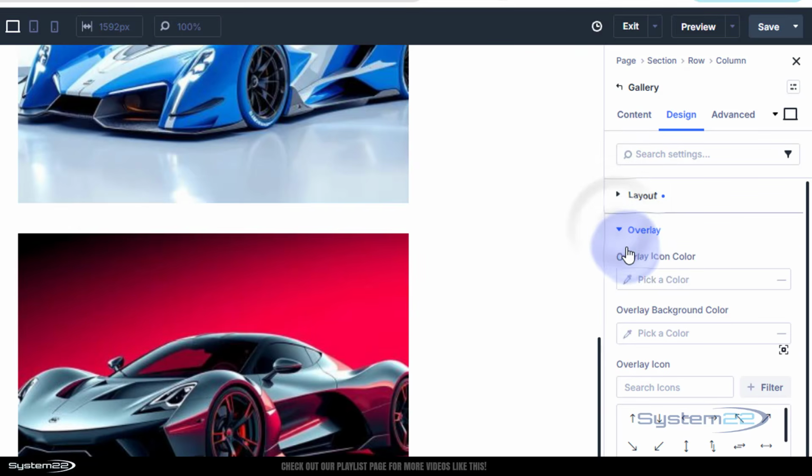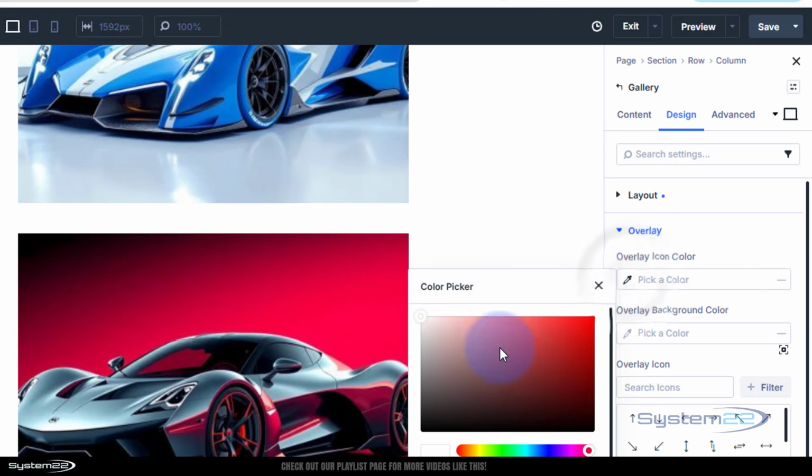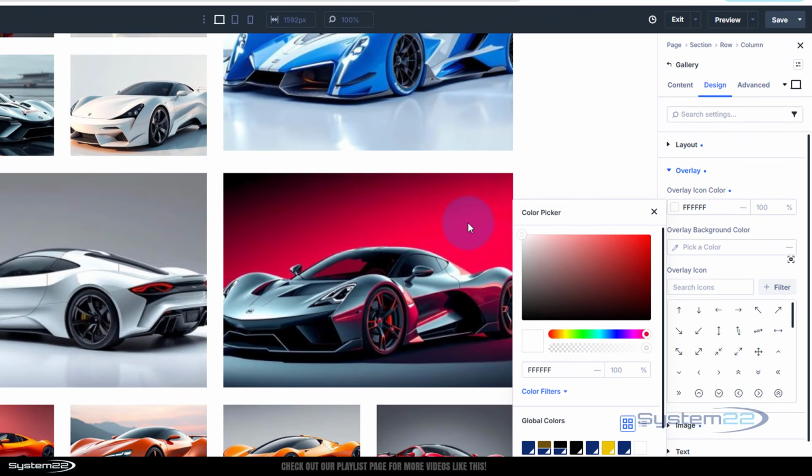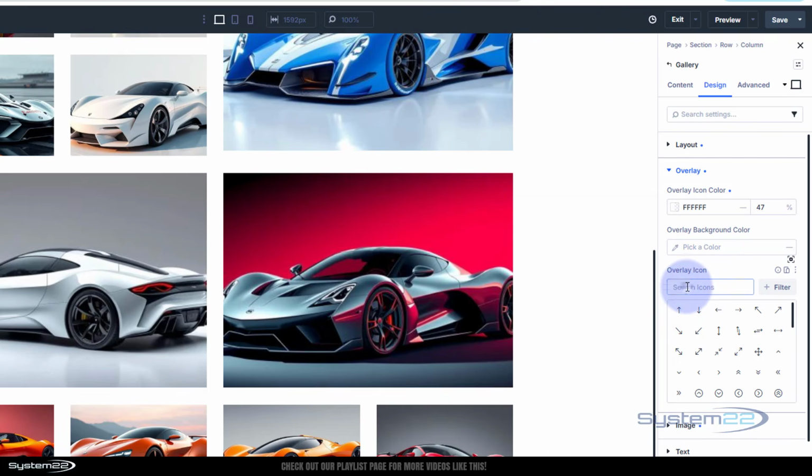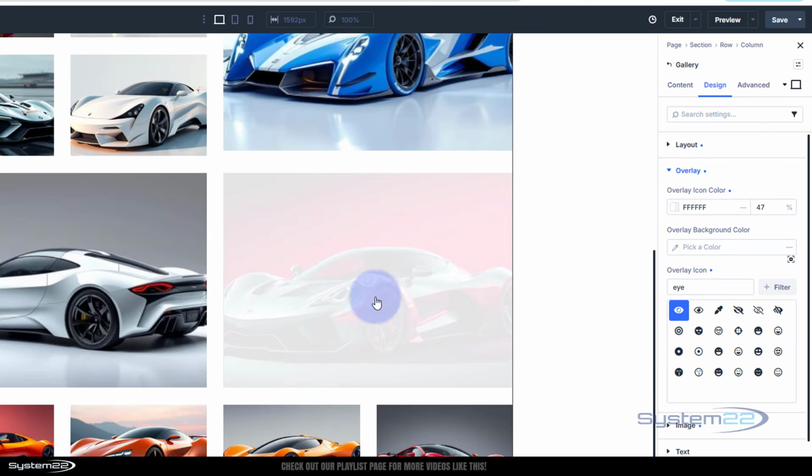There's the overlay. Overlay icon color, I'm going to make it white. But I'm going to take the opacity down so it's not quite as strong. I actually want an eyeball for this. So let's say eye. That's the one I'll use. You can see it's popped it in there.